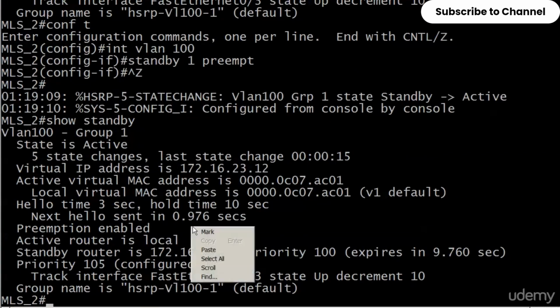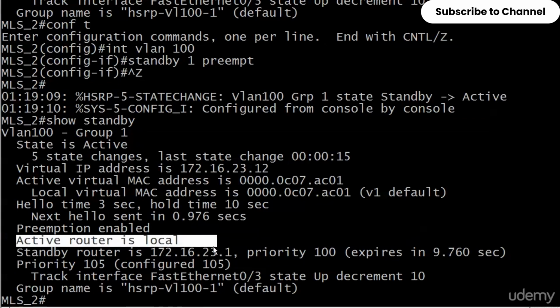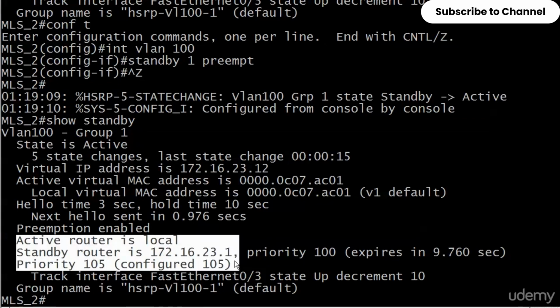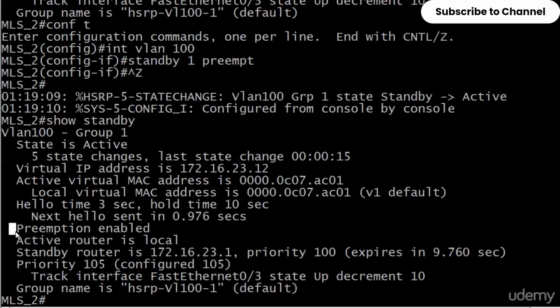Yep, there you go. So active router is local, standby is 23.1, priority 105, the tracking information is correct. There is the key right there, preemption enabled. That is the key. If we want that router to become the active one again once the interface is fixed, and again we probably do or we wouldn't have made it the active in the first place, then we've got to enable preemption.